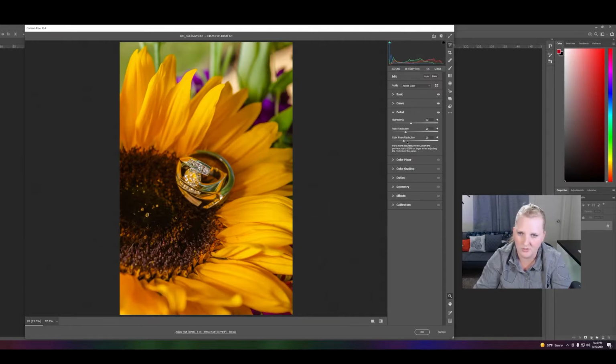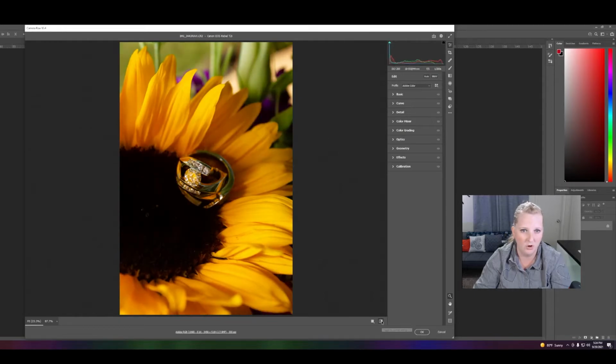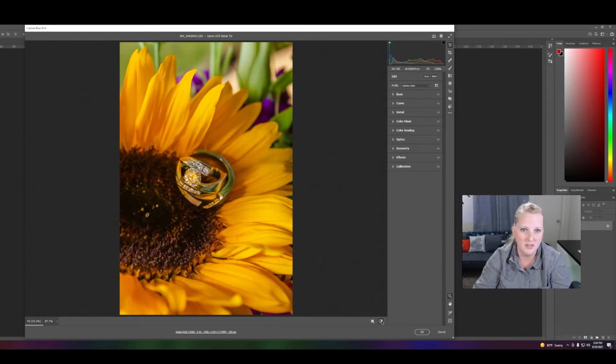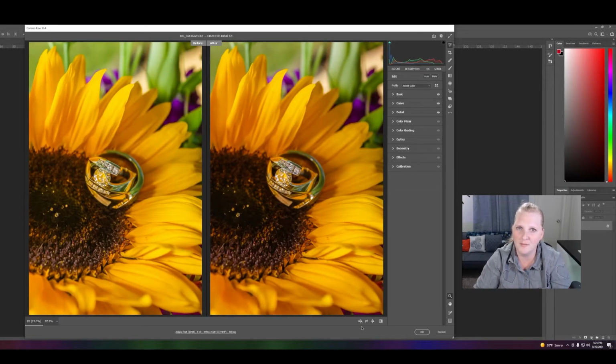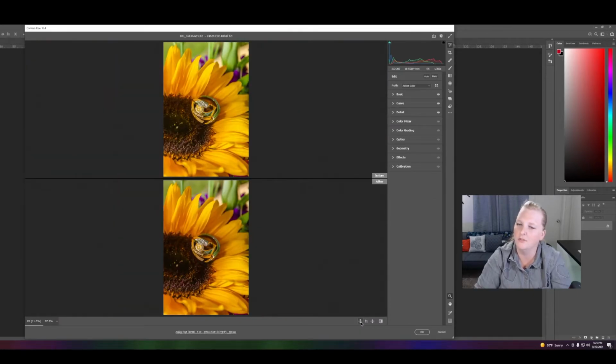You also have color noise reduction, which we're not really dealing with in this situation. You have color mixture if you want to change different colors to different hues, color grading, optics if you're dealing with some distortion there, geometry, even effects like vignetting and calibration as well. I don't typically touch these last few. The top three are usually the ones to go for. And then of course at the very bottom right here, you can toggle back and forth to see before and after. You can see that with RAW, it is a very clear difference just how much editing you can do and how much detail you can pull out of those shadows. That's what makes RAW images so incredible, because of all of that uncompressed data.